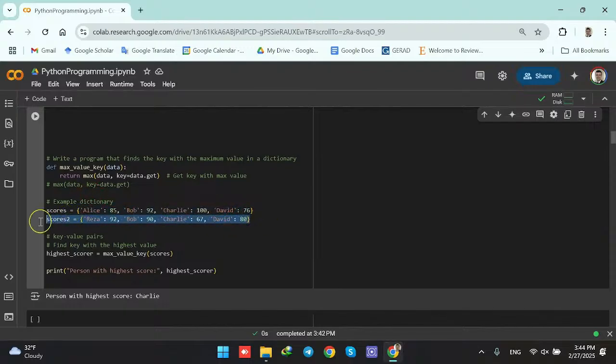So here, who is the person who has the highest value? Reza is the one who has the highest value. Now I would like to call the max value key function, but pass this scores2 dictionary and not the first dictionary. If I run the code, we see that now the answer is Reza, because now I am calling this function using scores2.